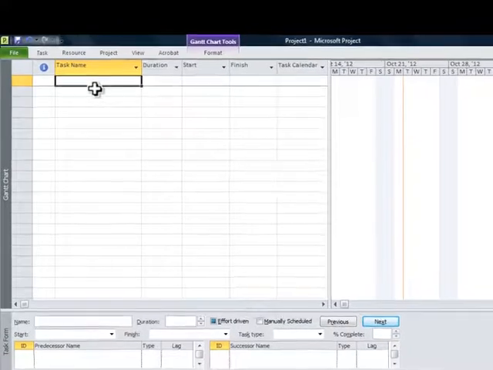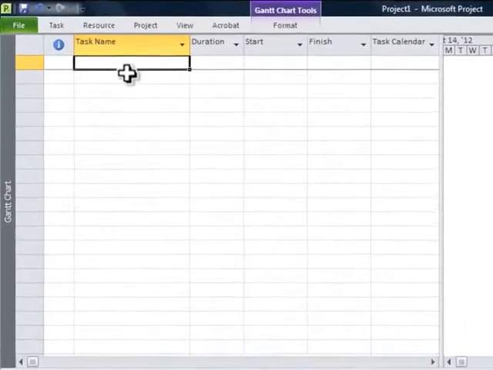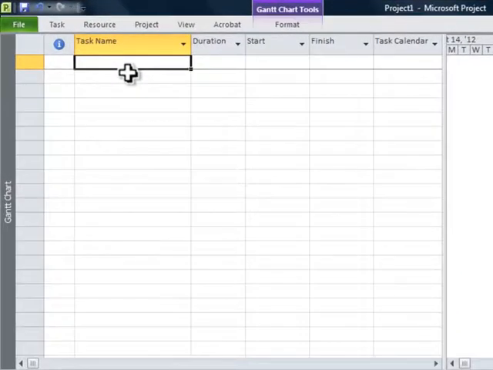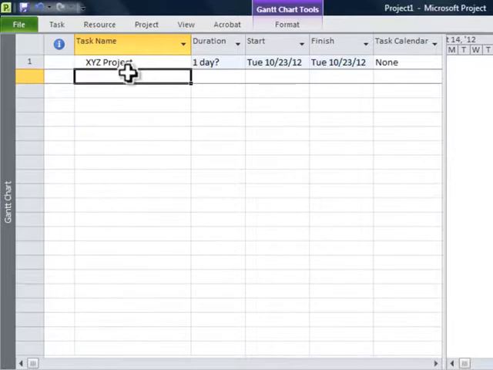I personally, for my schedules, like a summary band on the top of it. A lot of people want to see the overall start and finish of all the schedule activities. So I'm going to type in XYZ project. Right now it shows up as an activity, but we're going to use the indent feature on Microsoft Project to make that into a summary band.